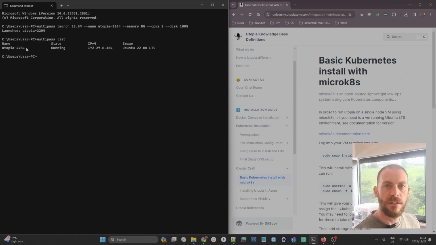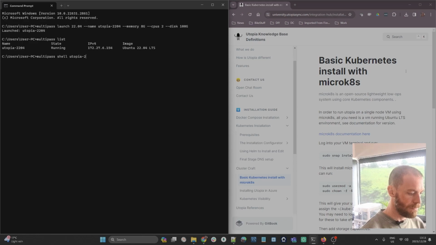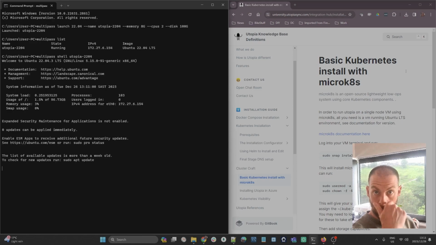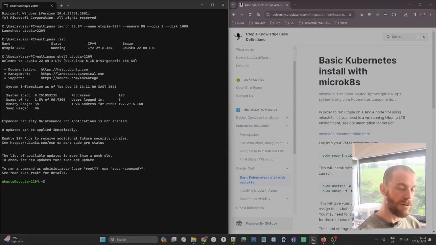Here we can see it's running and we have the IP address for it. So I'm just going to copy that because we'll use that later. Now I'm going to just use the multipass shell just to jump in there. All right, cool. Now we are logged in.